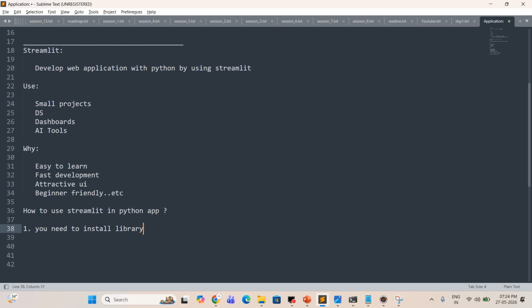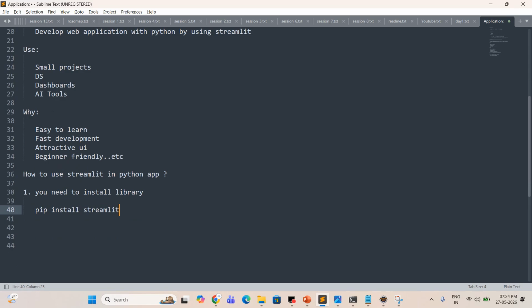Okay, so if you want to use any library in Python, you need to install it by using our package manager called pip. Okay, pip install Streamlit. This is the first step. We need to install the Streamlit library by using the pip package manager. Then we'll try to understand a few of the components.